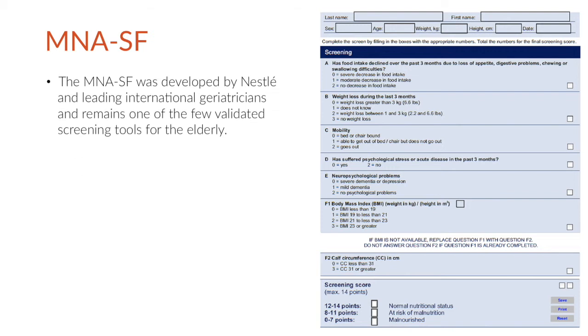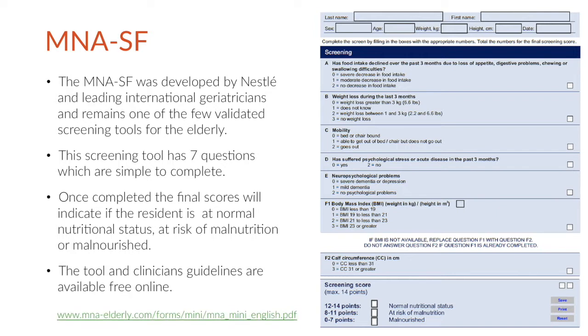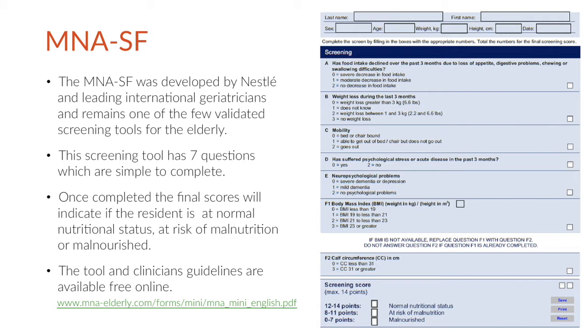The MNASF was developed by Nestlé and leading international geriatricians and remains one of the few validated screening tools for the elderly. This screening tool has 7 questions which are simple to complete. Once completed, the final scores will indicate if the resident is at normal nutrition status, at risk of malnutrition, or is malnourished. The tool and clinician guidelines are available free online. You can find a link in the resources section below this video.